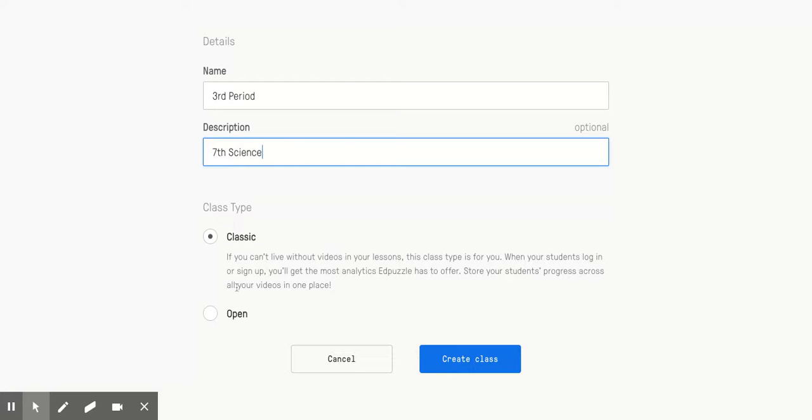From here, I'm going to select my class type. I can either go with a classic class type, which allows you to go live with your students. This also allows you to track where your students are at with the different lessons that you've posted to Edpuzzle. As long as students are creating accounts and signing in, you can actually track which students have watched the video and which students have responded to the embedded questions in the Edpuzzle videos.